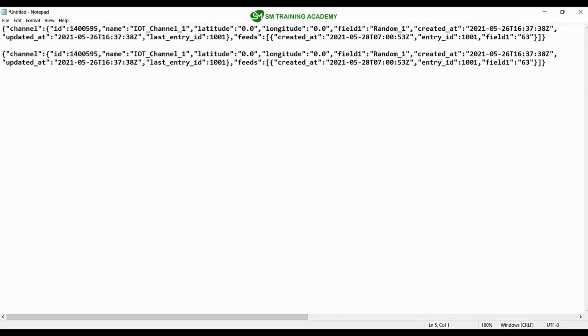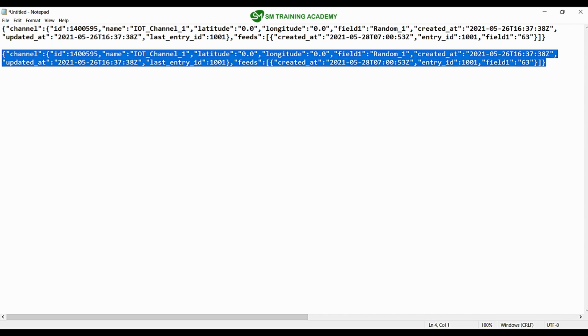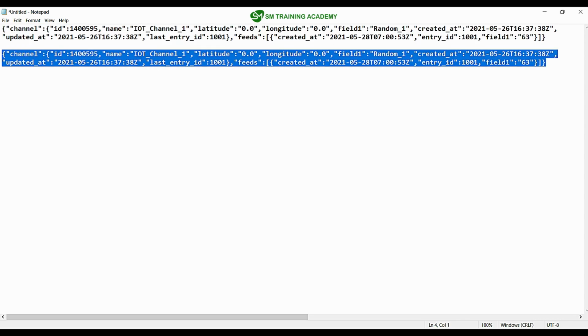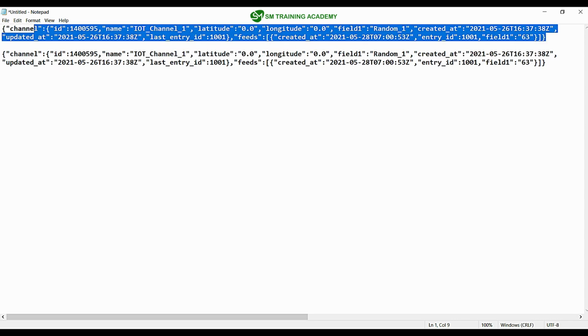and you can see these two are same. So these two are similar responses, but this is fetched using the web browser, and this is the response for the GET request sent from the NodeMCU that is available in the serial monitor. So we have successfully fetched the response from the ThingSpeak server with the help of a GET request from the NodeMCU.